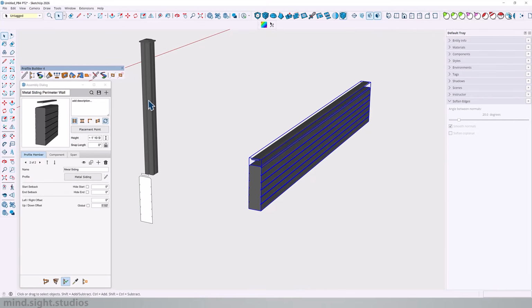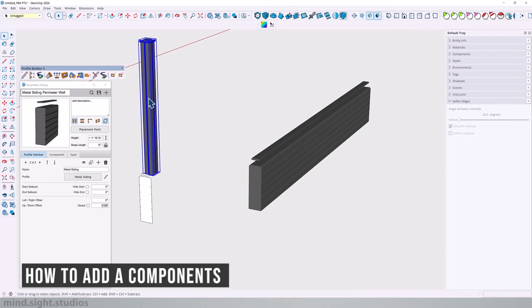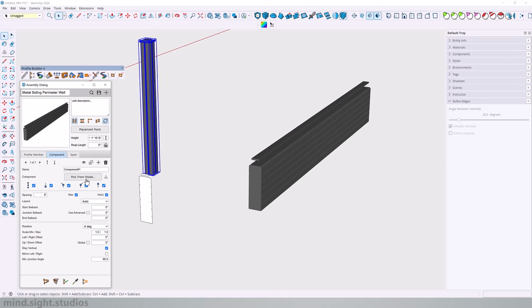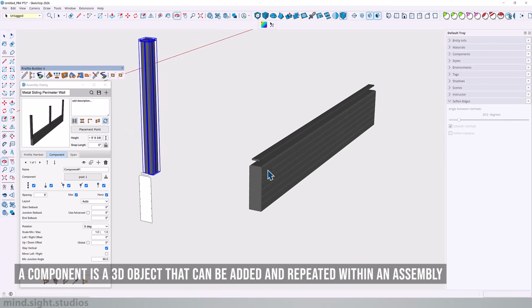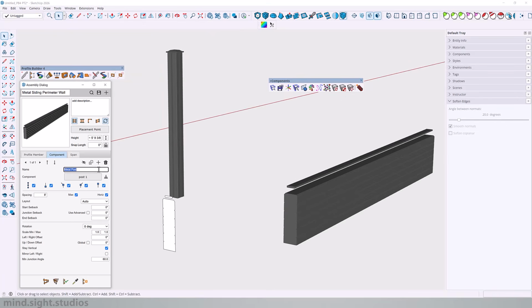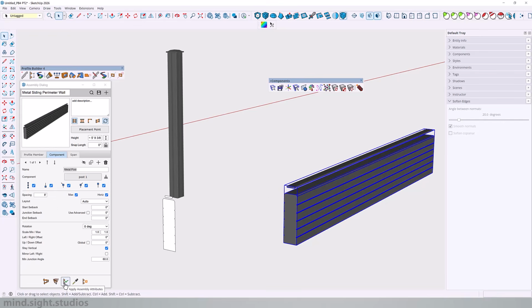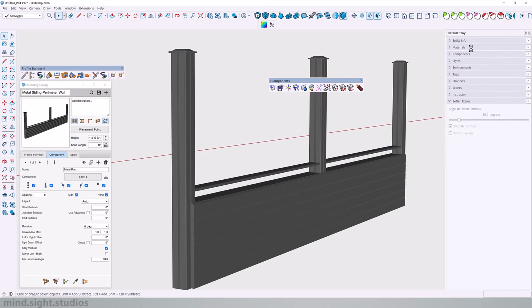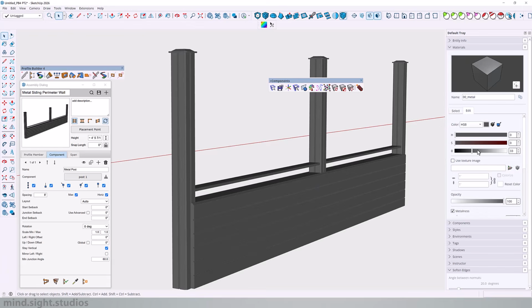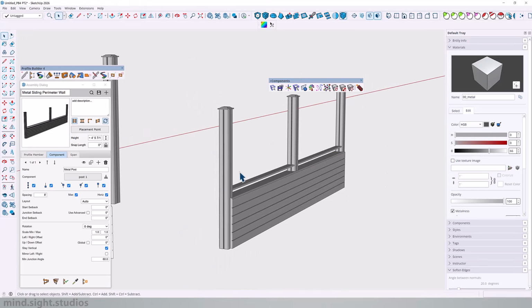The next thing we need to do is add our one component. So we'll go into the Components tab, add a component, and we'll just pick from model since we already have that here. We'll select it and you can see that on a preview over there. Let's call this metal post and we can add this to our assembly. Let's quickly adjust this material so we can see things a little bit better.